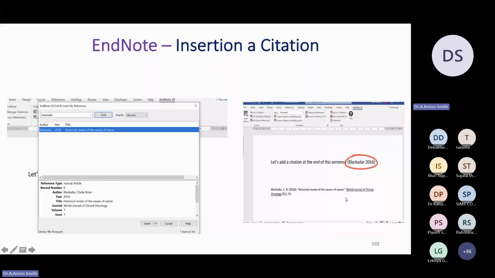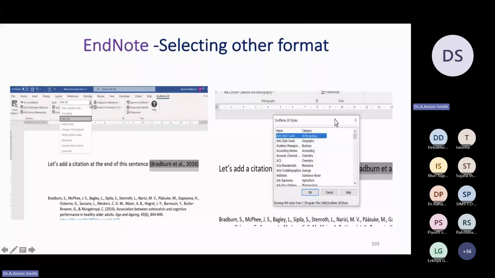With a single click, you can add it easily over here. If I want to change the format, say to APA format, or author and date format, or Vancouver style, whatever style, just select it and go to change the style, and automatically the format will get changed. That is the easy method. Whatever style you want, you can change it and select OK, that's all.